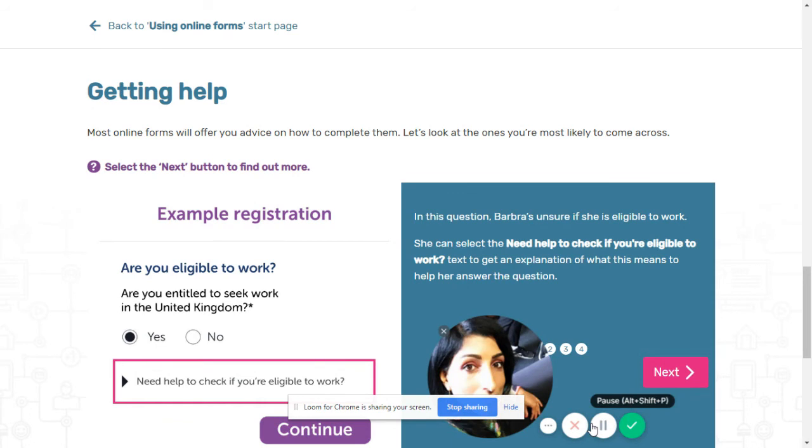In this question, we have 2 checkboxes. However, Barbara is unsure if she's eligible to work. She can select the Needs Help to check if you're eligible to work text to get an explanation of what this means to help her answer the question.